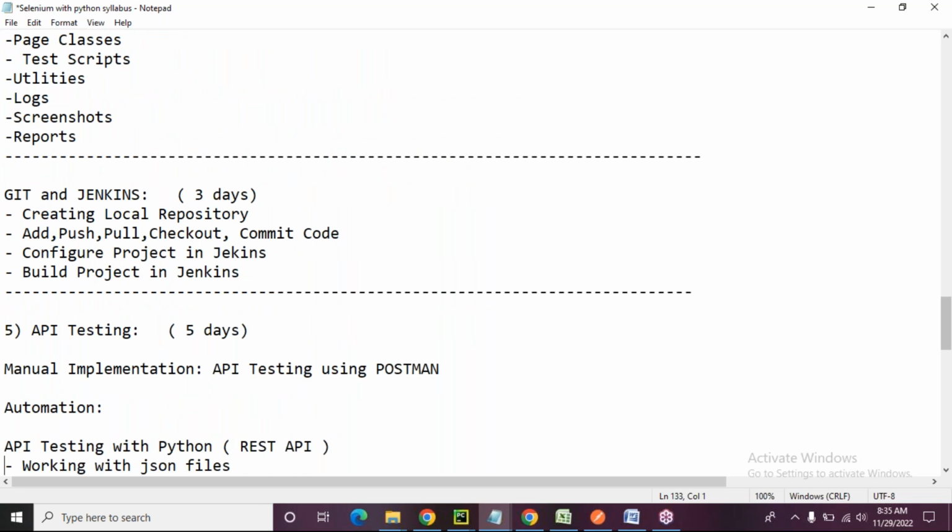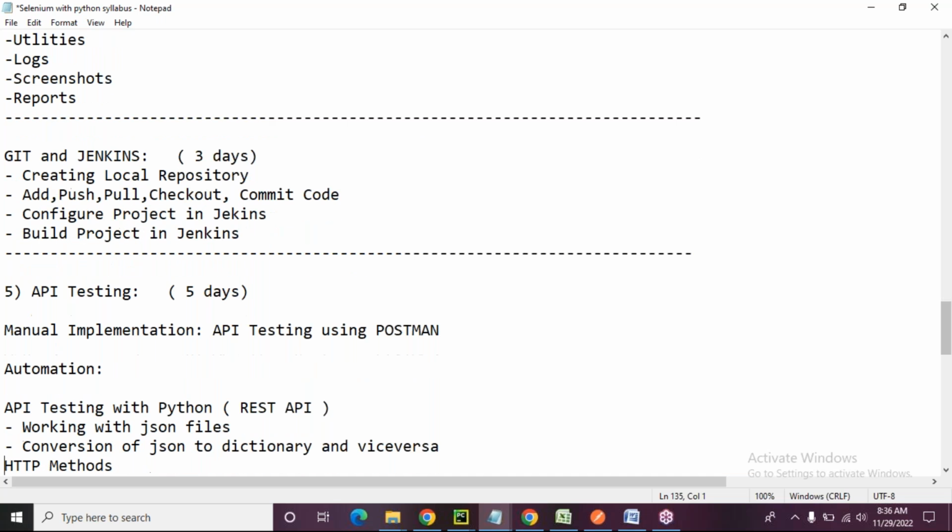Then we will see API testing. The content is not done yet. API testing is like an extra course I'm giving. From here, everything that comes is an extra course. We will see API manual testing using Postman and API automation testing using the Python PyTest framework. If you want to crack an interview, you should know manual testing, automation testing, API testing, and DB testing. This is called full stack testing. You should know all four.